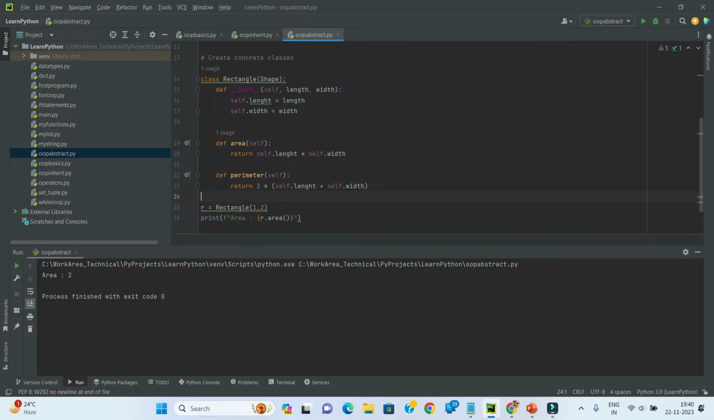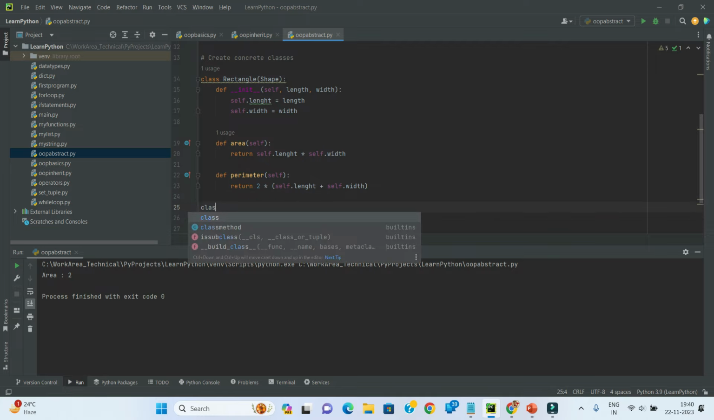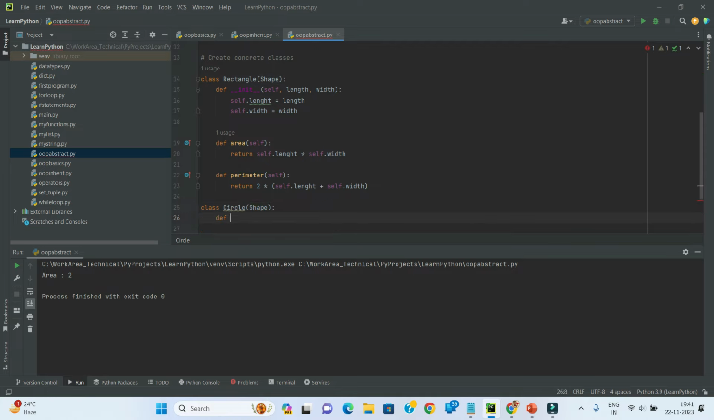Let's define one more class. Let's define class Circle, and it should also extend Shape. Again, def __init__.